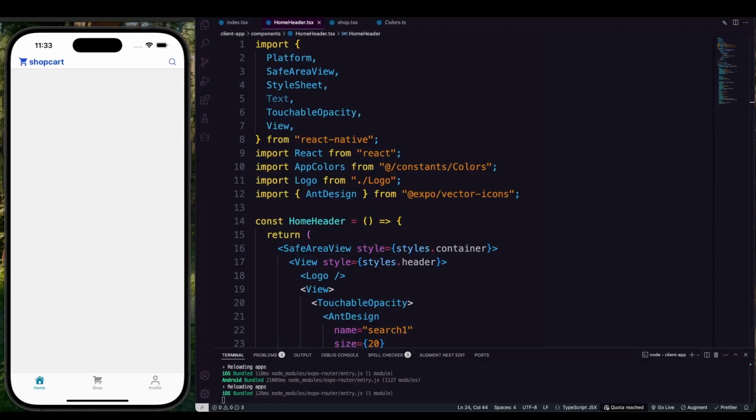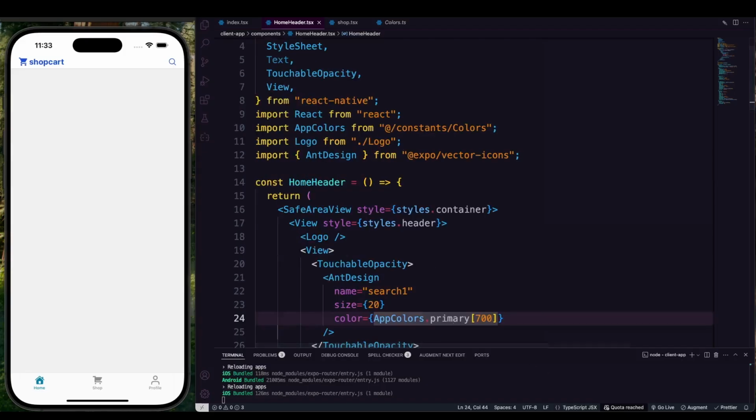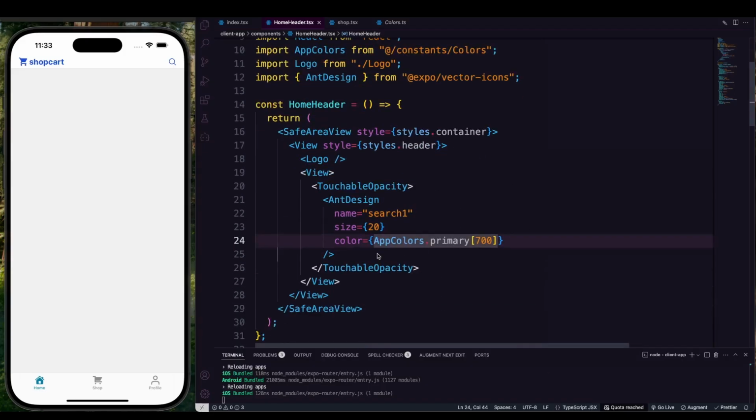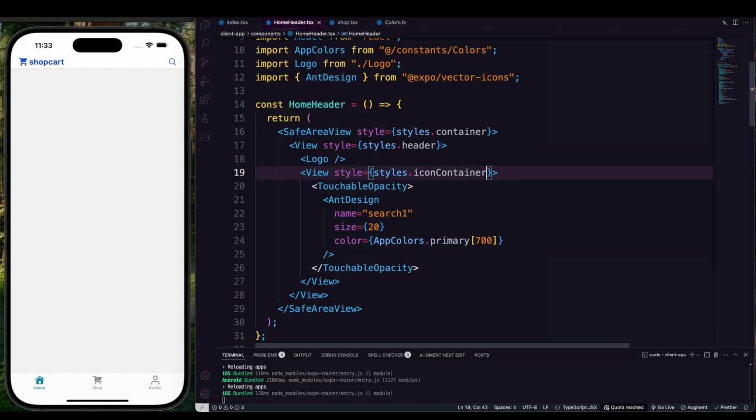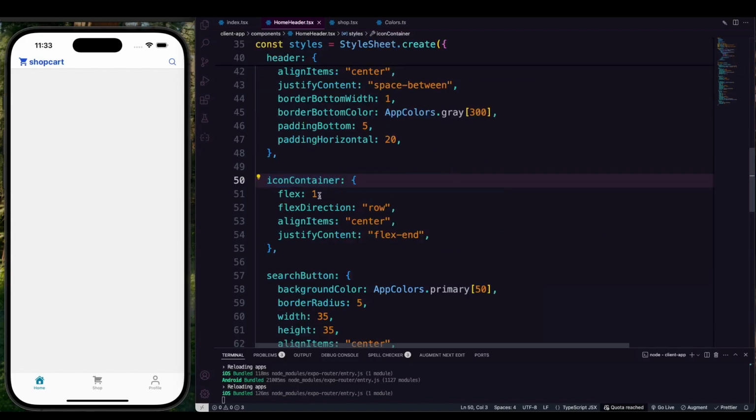So right now, as you see in the search, whenever we press on the search, we need to define that to take us back somewhere. First of all, I'm gonna make that one style here. So style, and that should be styles.iconContainer. And in the icon container, you can see we are making flex 1. So apart from keeping that icon like the logo value, the entire space it will take.